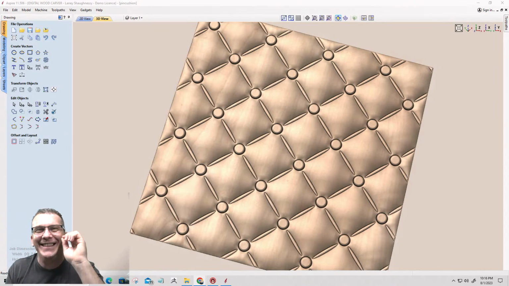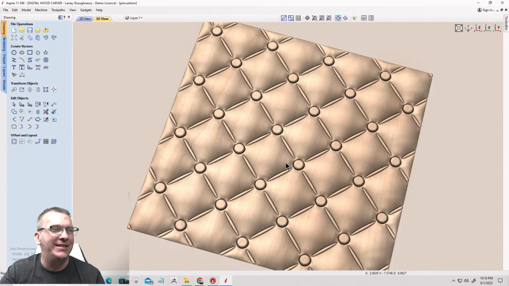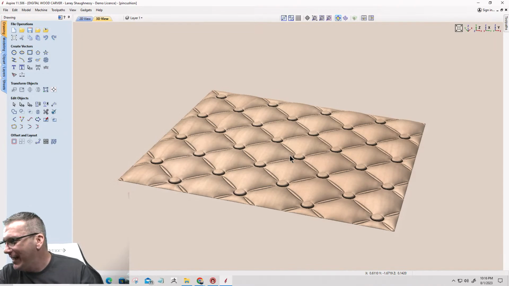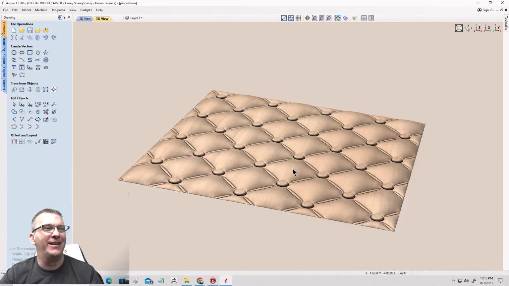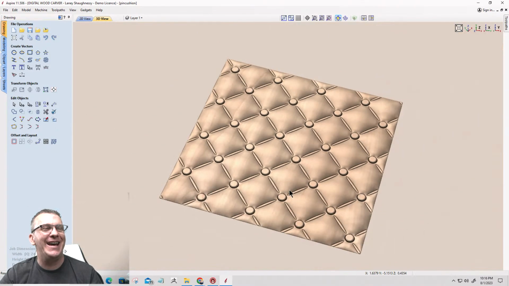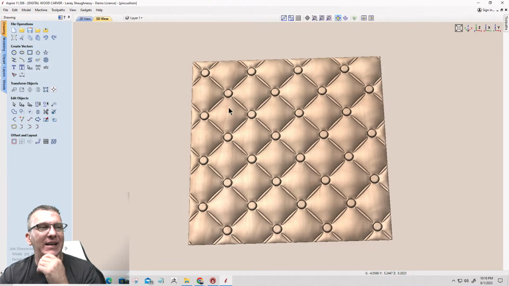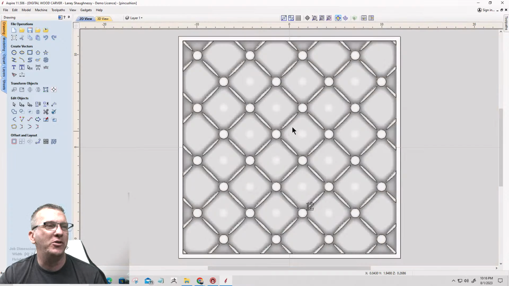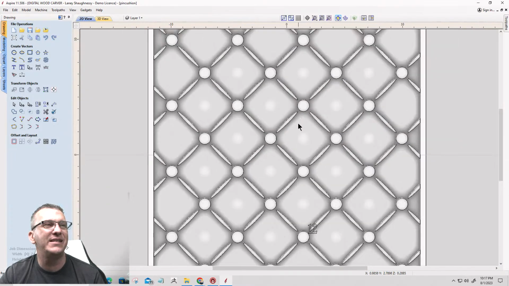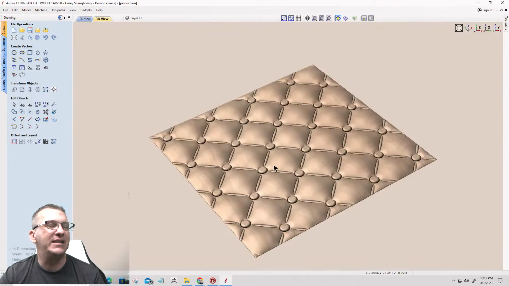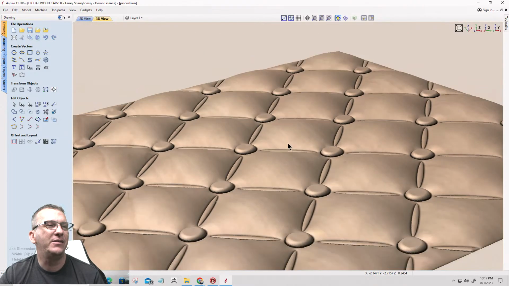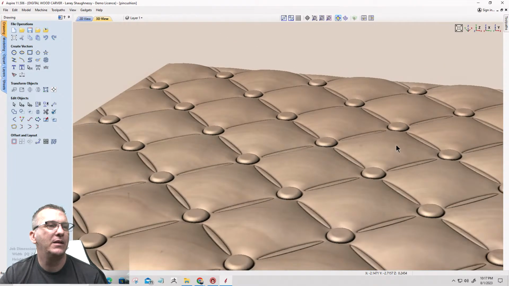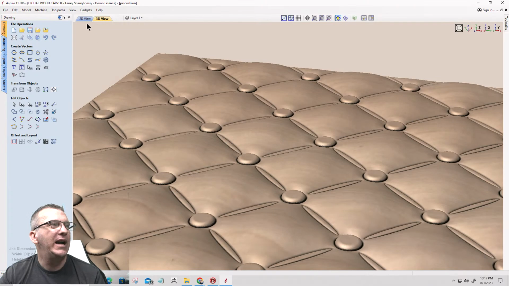Button tuck. That's what this cushion is called. Button tuck. Thank you very much. Who was that? Rodney? Thanks, man, for that. So we're going to learn how to make that. Now again, it's an Aspire thing. It's a modeling and all that stuff, but it just shows some of the things that we can do with simple shapes and arrays and everything to create patterns, right?